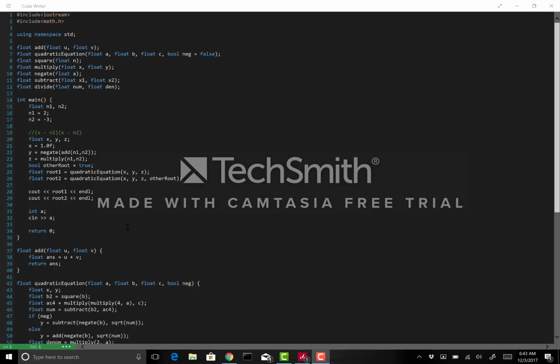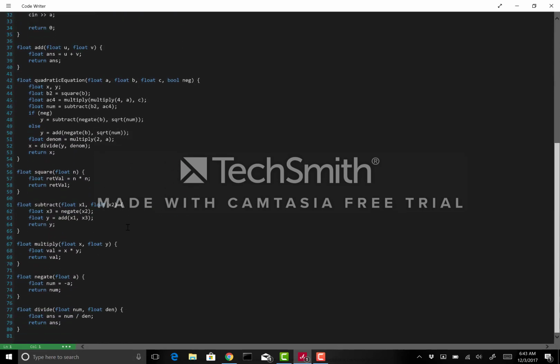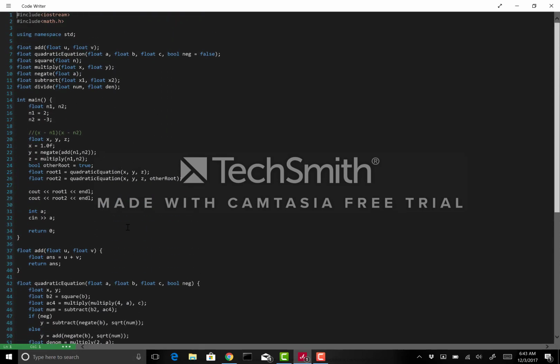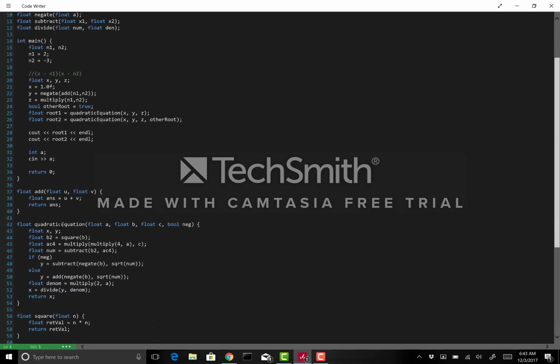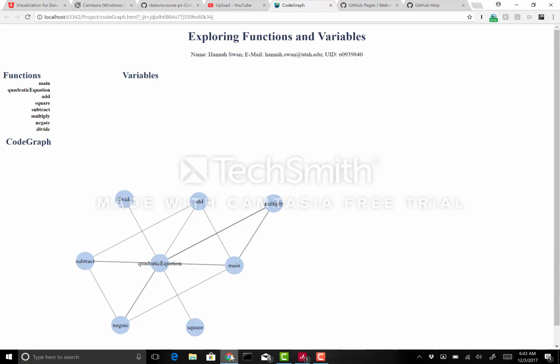First, let's look at the data. It's just a C++ program that calculates the roots of a quadratic equation. In particular, we have all these helper functions and this main function that does the majority of the calculation. So let's take a look.